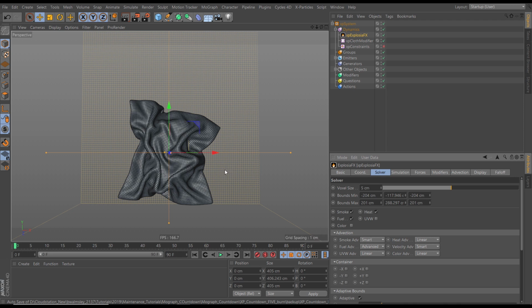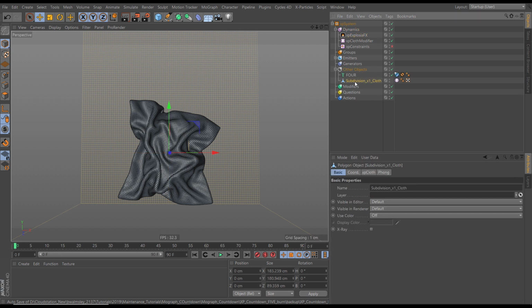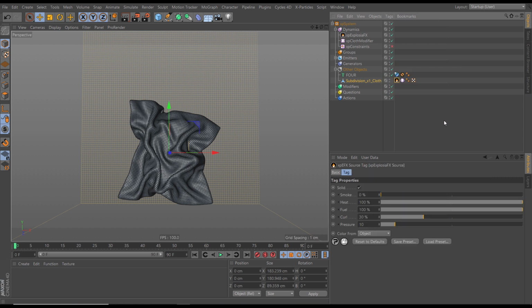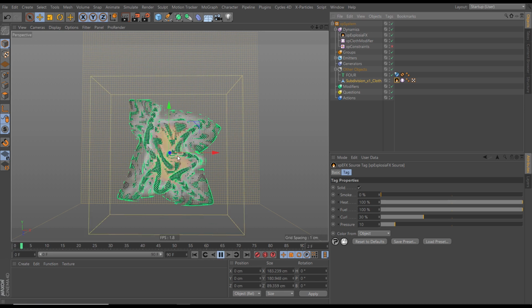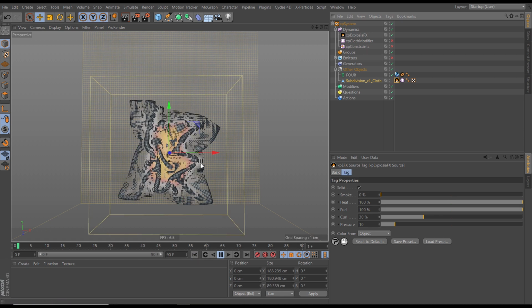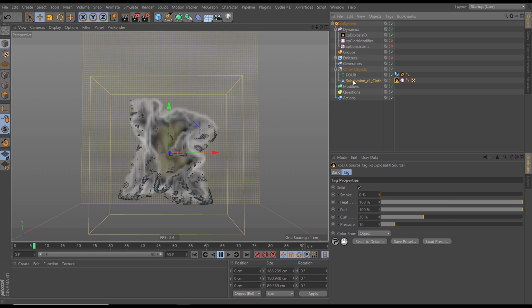Okay, so what we could do is set our geometry on fire. To do that, you just go to Tags, xParticles Tags, xpClothFX Source. And now if we hit play, you can see that our bag is set on fire. Let's deactivate the cloth modifier, and we can deactivate our emitters as well. So now it's just going to solve for the fire. So now look, our whole bag is set on fire.